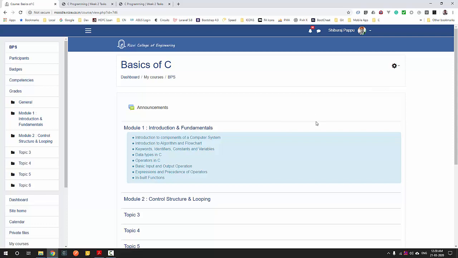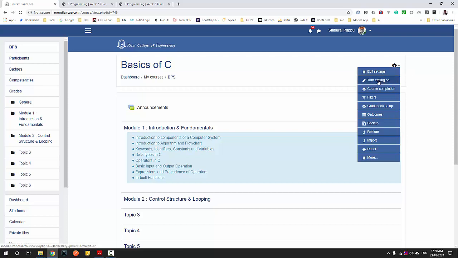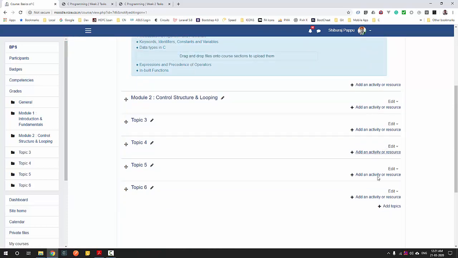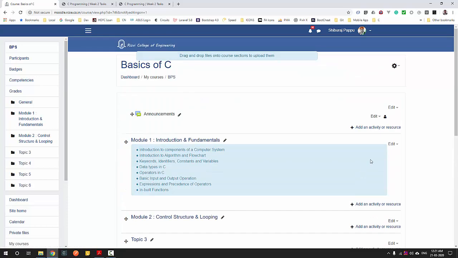Okay, so whenever you see a page like this without these buttons, that means the editing mode is off. Now to turn it on, you just have to click on this actions button, that is the gear symbol, and click turn editing on, and as soon as you click that, you will see all the buttons have come back. Okay, so this is how you do that.